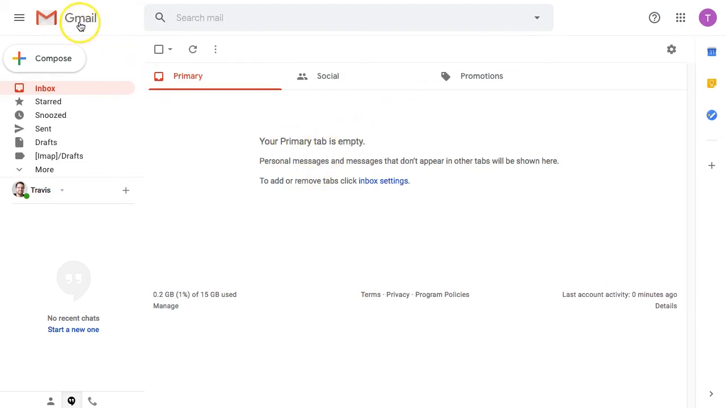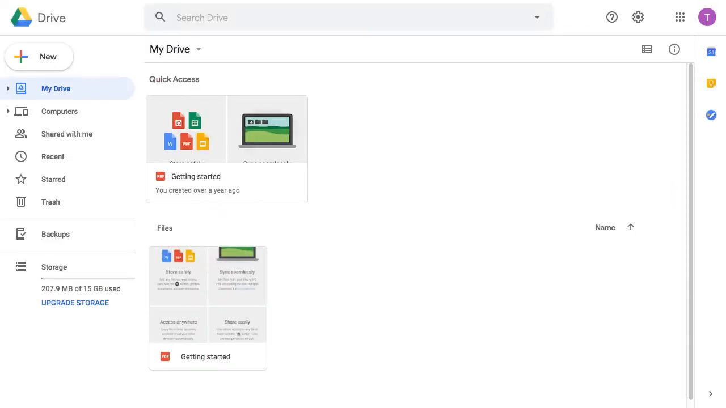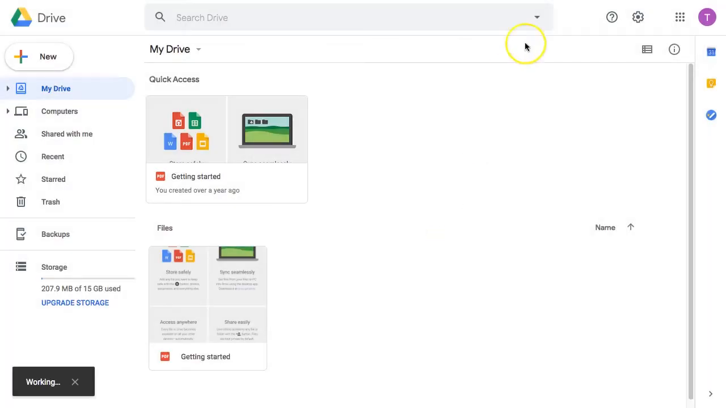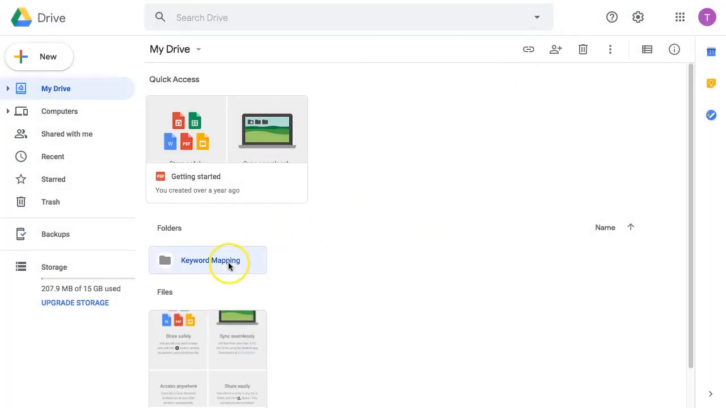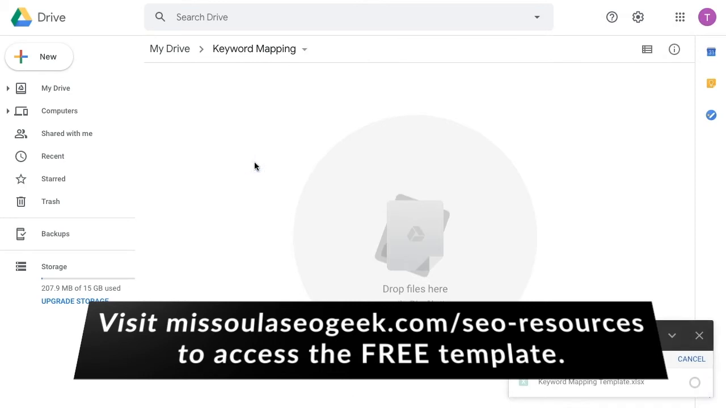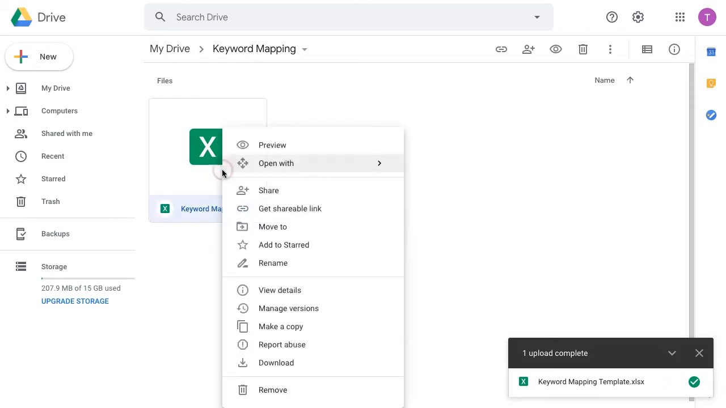Now once you're signed in to your Gmail account, you just click on the little gray collection of boxes up here in the top right hand corner and then select the Drive icon. From there you can create a folder that contains all of your files. And then just upload our template spreadsheet and then right click and select Open as a Spreadsheet.